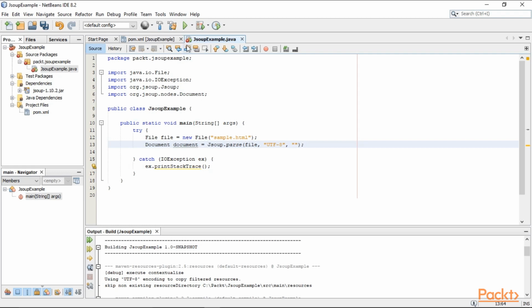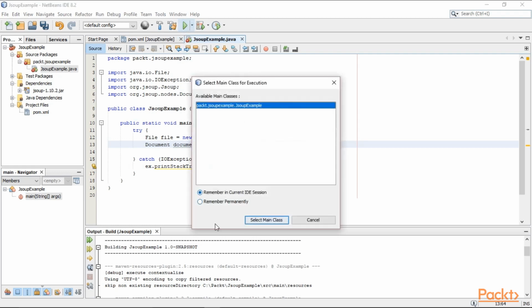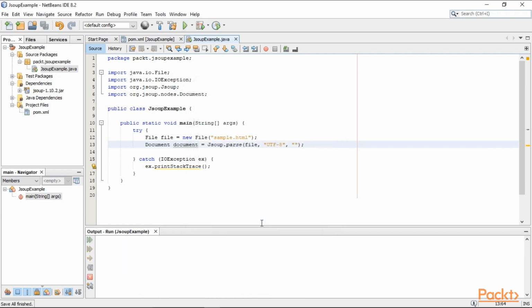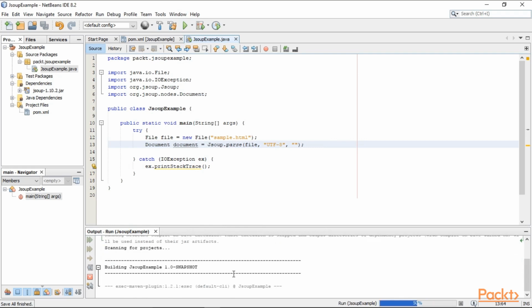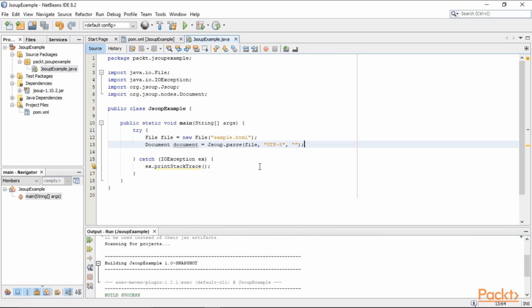Just to see if it works at this point, we'll go ahead and run the code by clicking the run button. We're going to choose this particular project class name for the main class. The code should run without any errors, which it does. It does not do much for us at the moment, but we in fact went out, found the sample.html file, and created the file object representing that particular file. Then we used the JSoup static parse method to parse the file and create the actual document. At this point, we can add additional code to do processing that might be of interest to us.